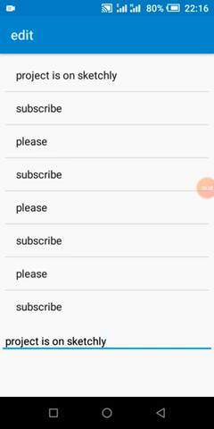So you can see, any item I click on will change to "project is on Sketchly".